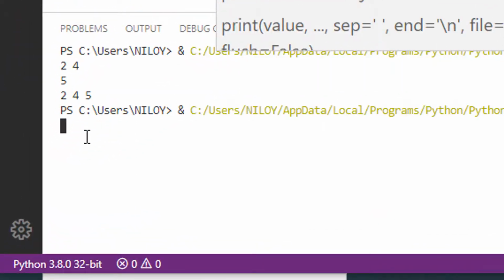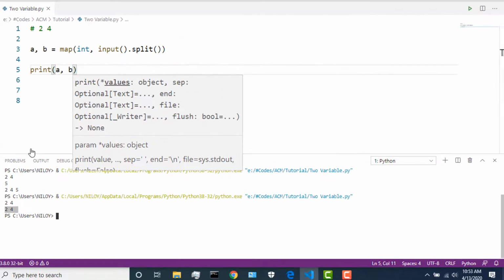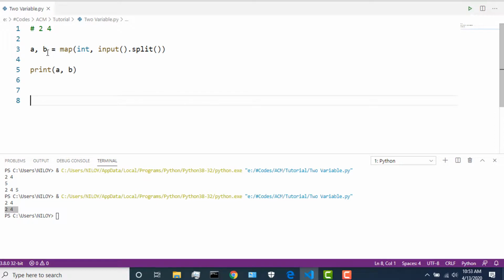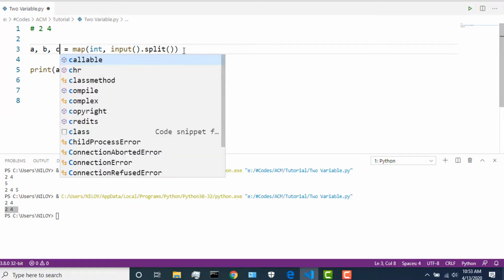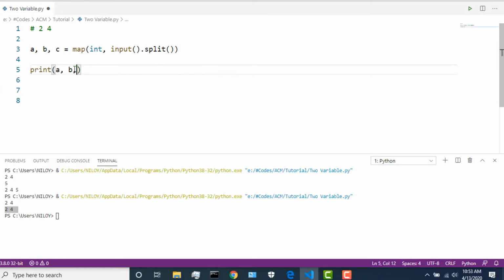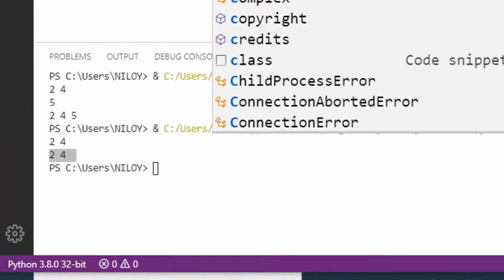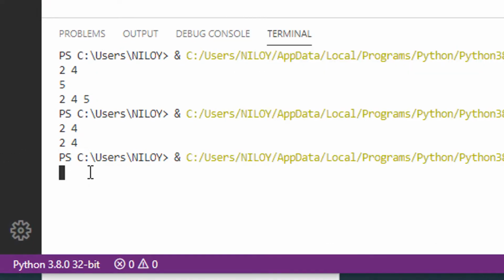So here I am giving my input 2 and 4 and pressing enter. Here it is, it's working now. In this way, if you want to take more variables, 3, 4 or 5, you can just add them here. It will work. 2, 4, 6. Well, it's working.